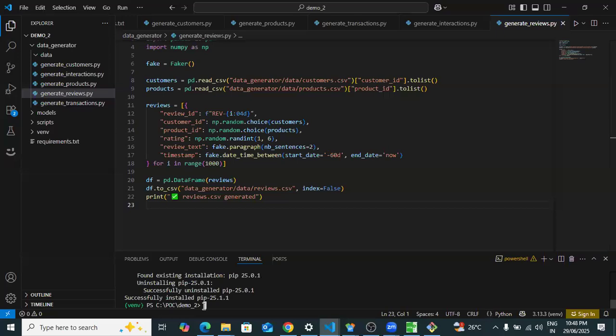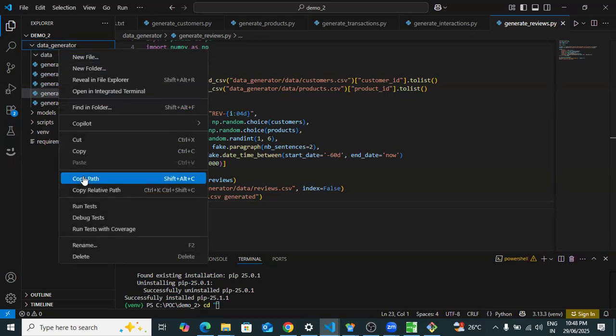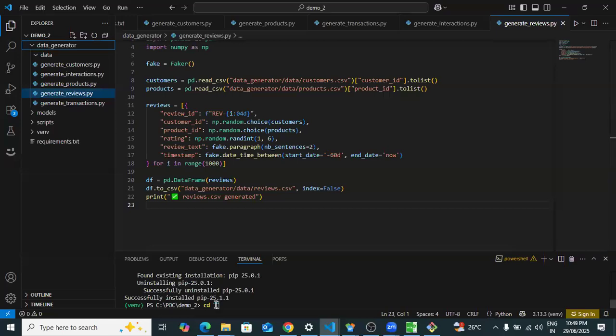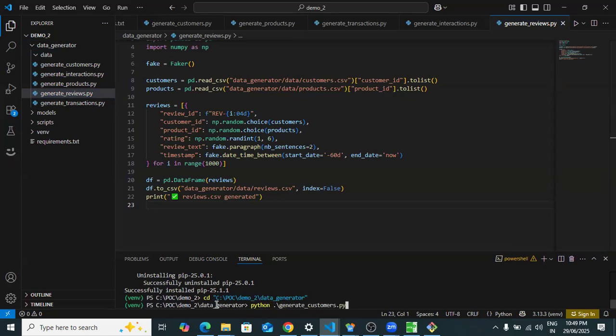Now I'm going to create the data one by one. Before that, I have to go inside that particular folder. So I give the path to go inside the folder. So now we are inside this particular folder. So I run the first script.